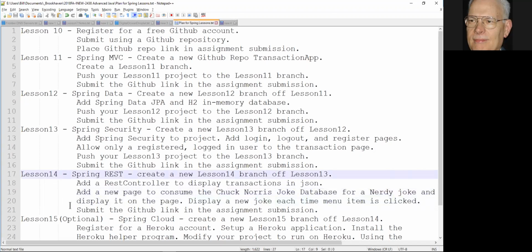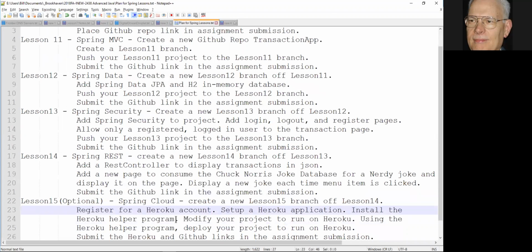The last week, there will be an optional assignment, which I encourage everybody to do, but you've got to get lesson 14 done first. I will show you how to set up Spring Cloud, and we will create a lesson 15 branch. We will register for a free Heroku account. We'll set up a Heroku application and install the Heroku helper program, and we'll modify the project to run on Heroku.